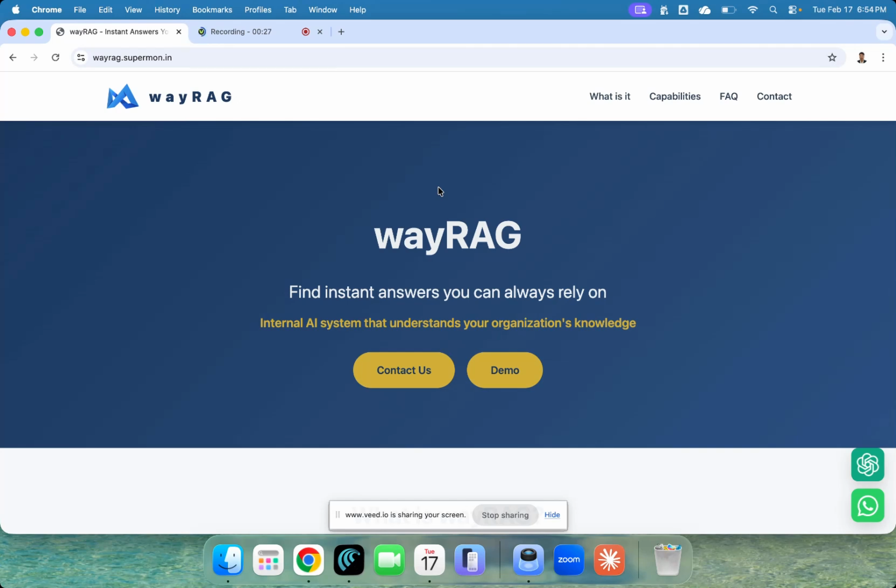That's typically how a chatbot works. But what's special about wayRAG is that it has an extra governance layer built in. It takes care of access control, it takes care of the authority of the document, and many other things. So let me just show you how it works.